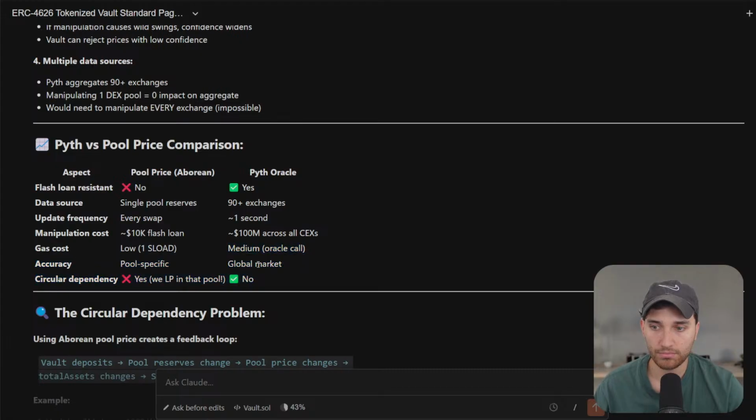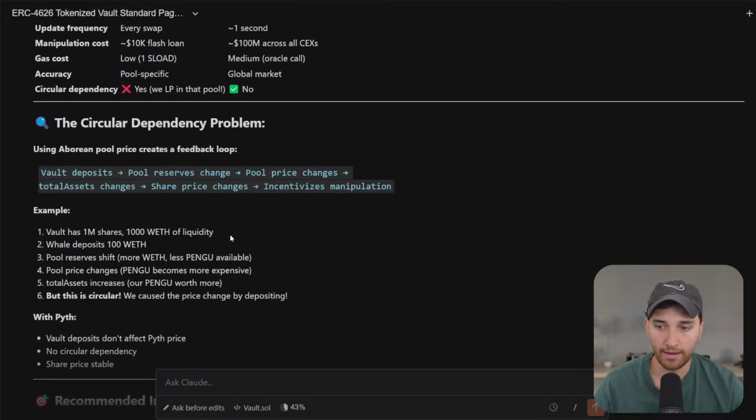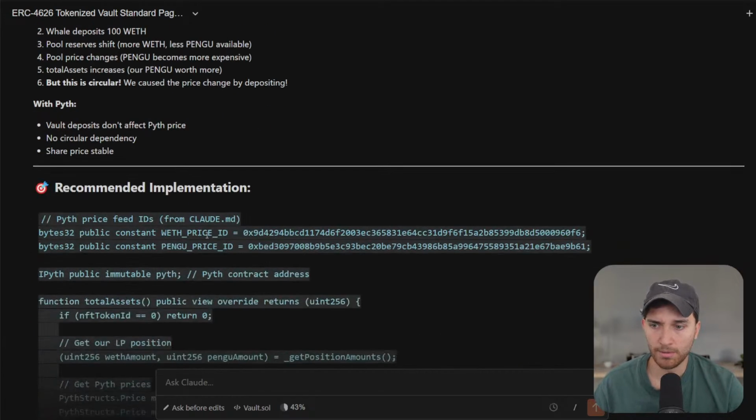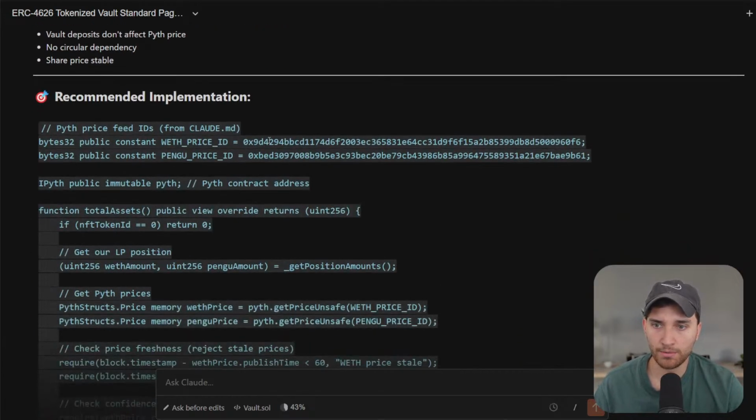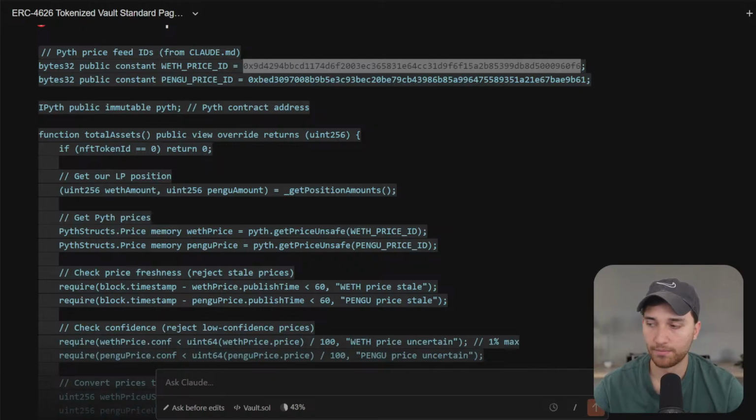So let's do that. I think that's the next step, which is basically calculate the total assets. So let's see. Vault has 1 million shares. Recommended implementation with price ID. Oh, it already has it, apparently. I've apparently found it from somewhere. With price ID. Maybe I can look this up. Nope. Okay.